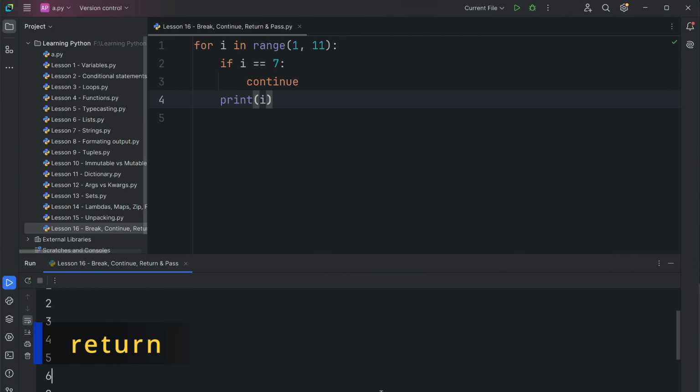The third control flow element is return. Return is used if you want your function to give you some value. I mean, return some value for you. You've already seen it before.